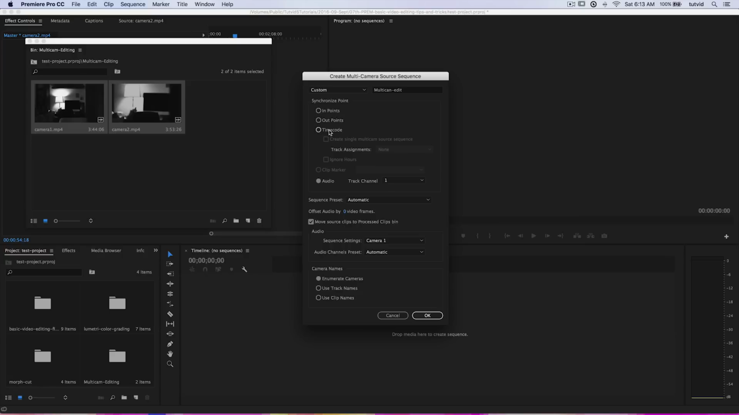Time code, this has to do with using jam sync time code, if you're familiar with using that. If not, I can't really explain how jam sync works in 10 seconds or less, but it's a way of synchronizing all of your cameras. But last but not least, the thing we're going to focus on is the audio functionality.